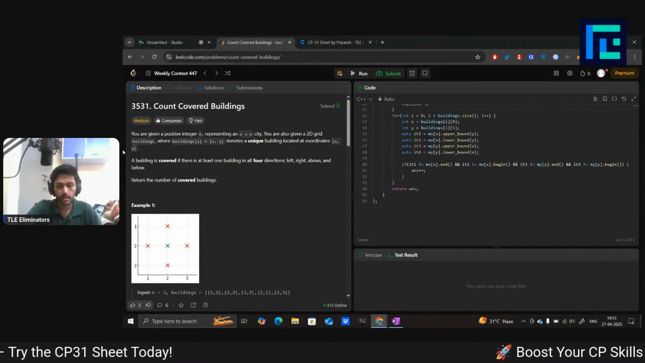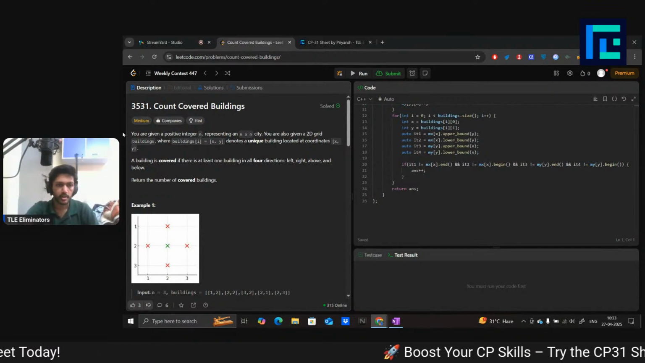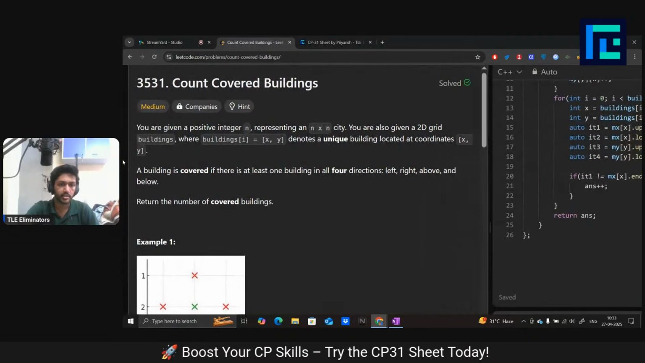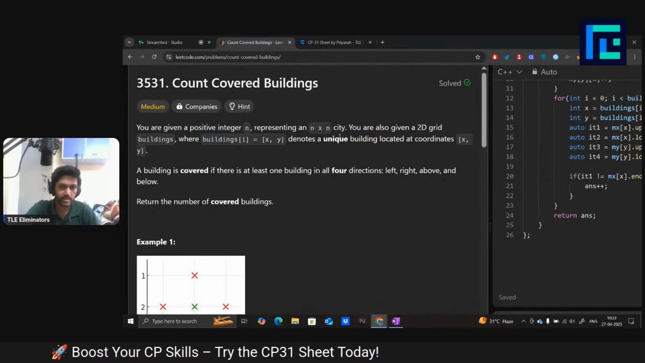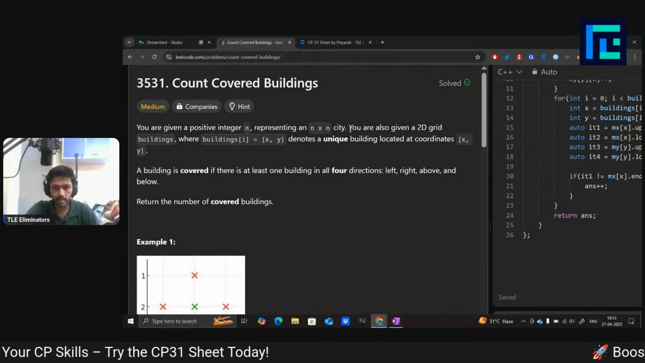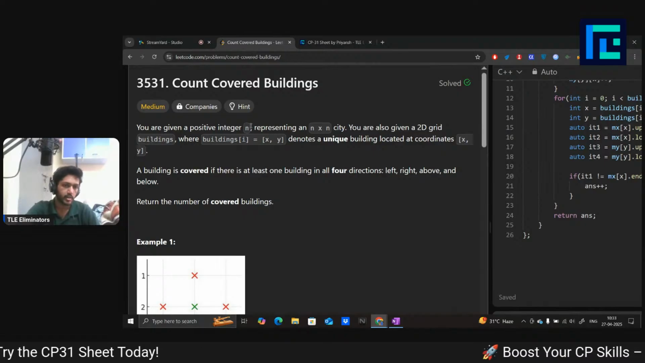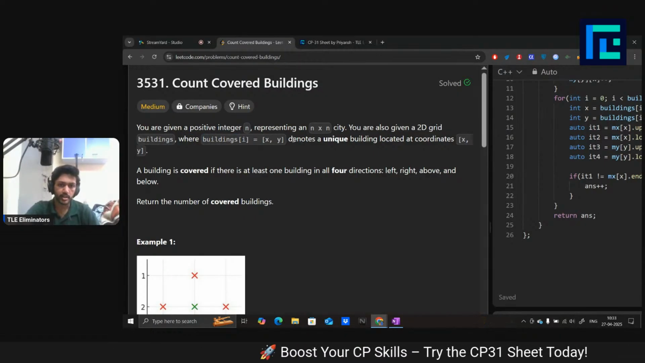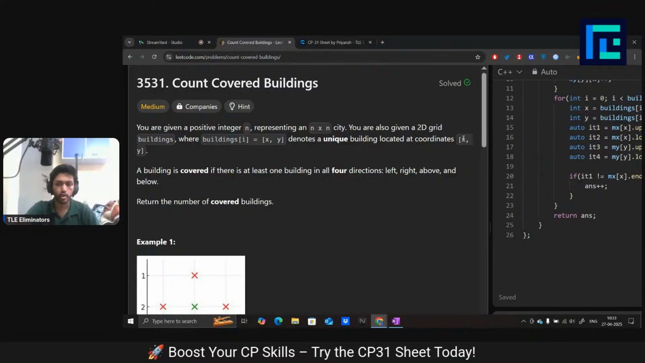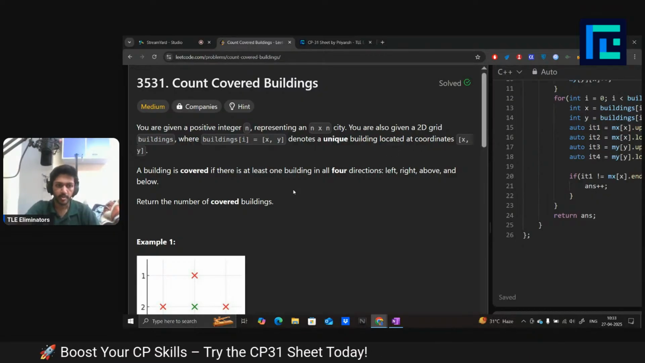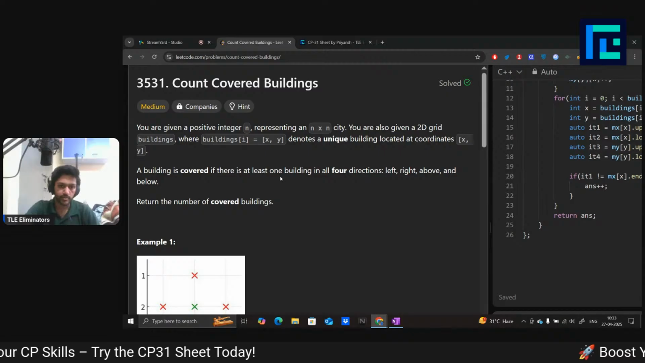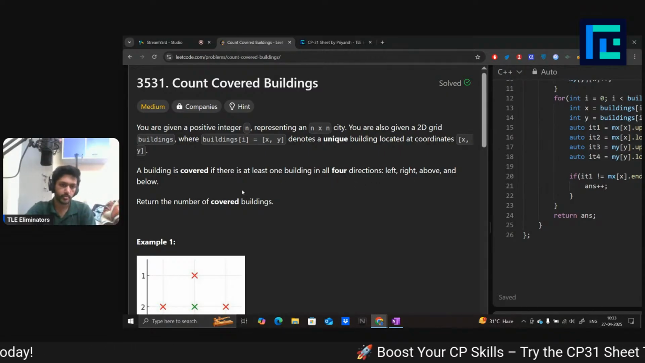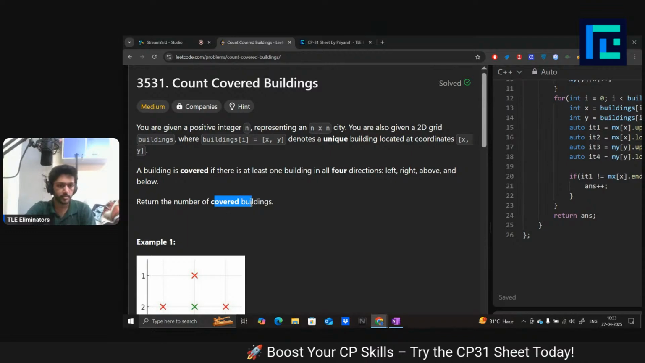Okay. So the first problem today was Count Covered Buildings. You are given a positive integer n, representing an n by n city. You are also given a 2D grid buildings, where buildings[i] = [x, y] denotes a unique building located at the coordinates x, y. A building is covered if there is at least one building in all four directions: left, right, above, and below. Return the number of covered buildings.